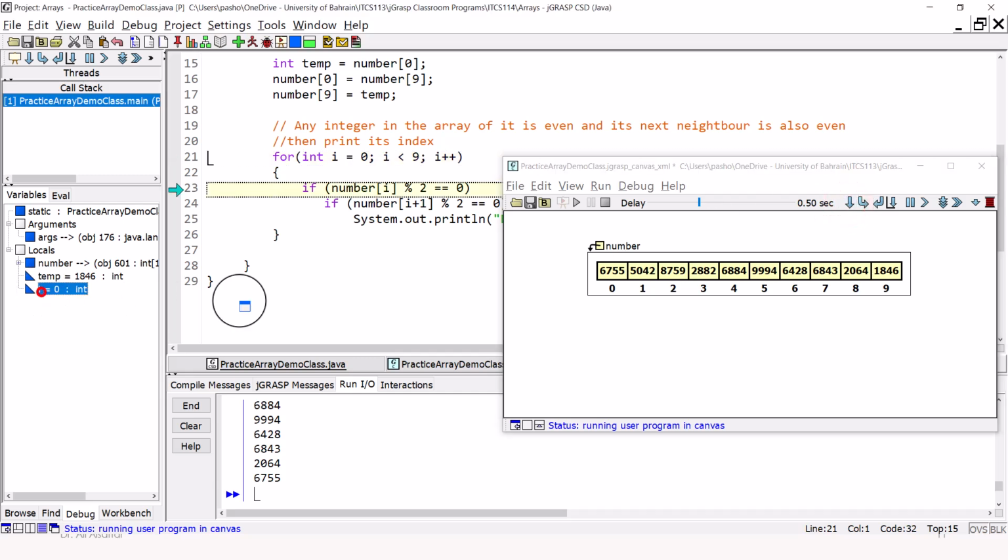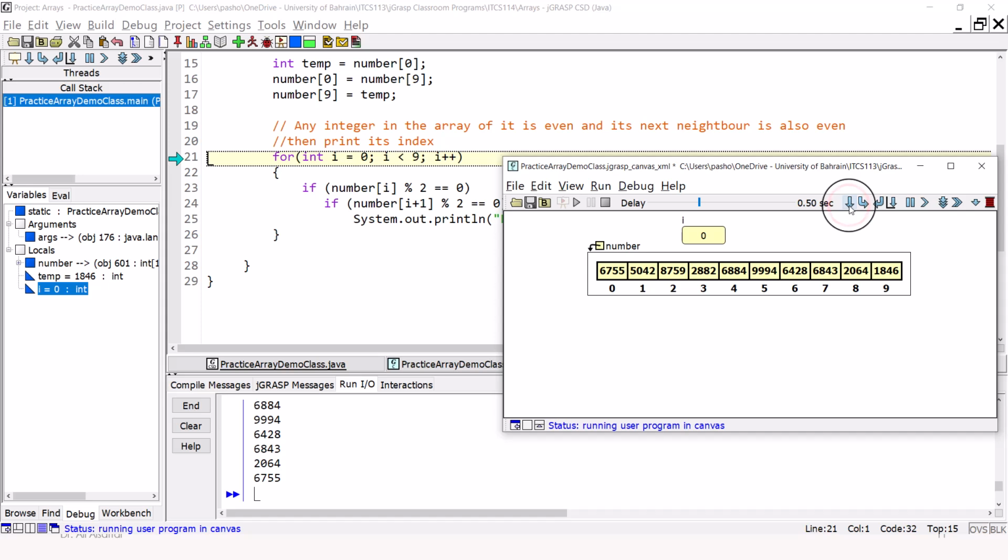Now let us put the value of i in the canvas to trace our program. Now i is 0, that means we are referring to the first element. This element is odd, so we are not going to test its value. So we are going to skip this element. Now this next element is even. We are going to check its next element. Next element is not even, so also it will be skipped. Now i is 2, so we are referring to this number. It is odd, it will be skipped.